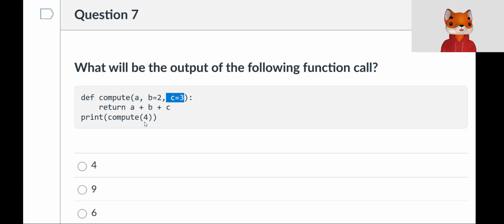So here, when we call compute passing in 4, we are assigning 4 to A. Because we didn't pass in a second or third argument, what's actually going to happen is the default value of B, 2, is going to be used. So we have 4 plus 2, which is 6. And we also know that C has a default value, so we're going to add 3 on top of 6.